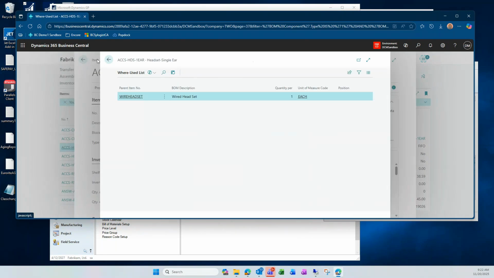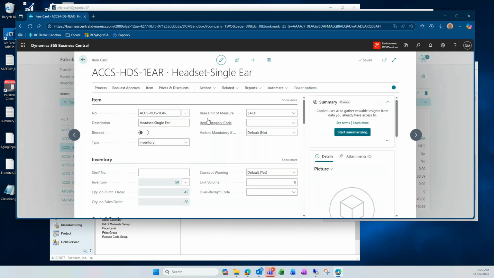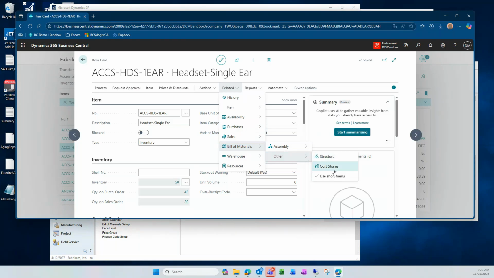And I can go back, and then I'm back to here. So there are many more pieces of information inside here. There are some other assembly stuff, structures and cost shares. This is more if you've got multiple levels.